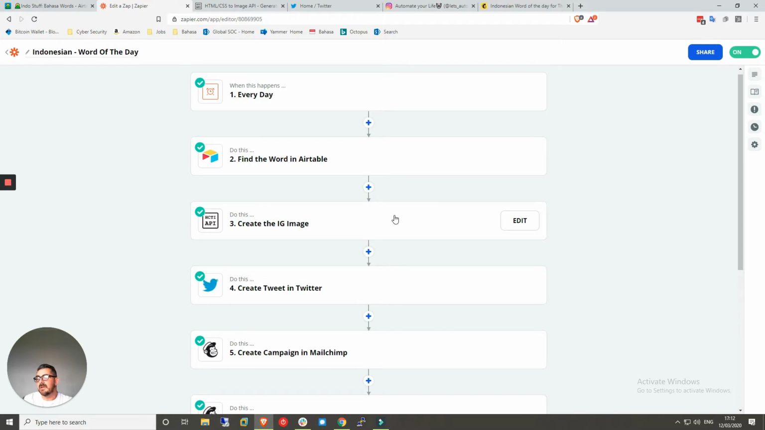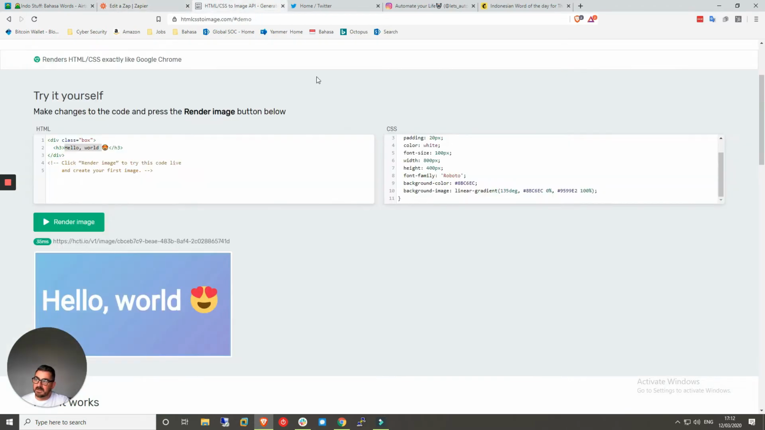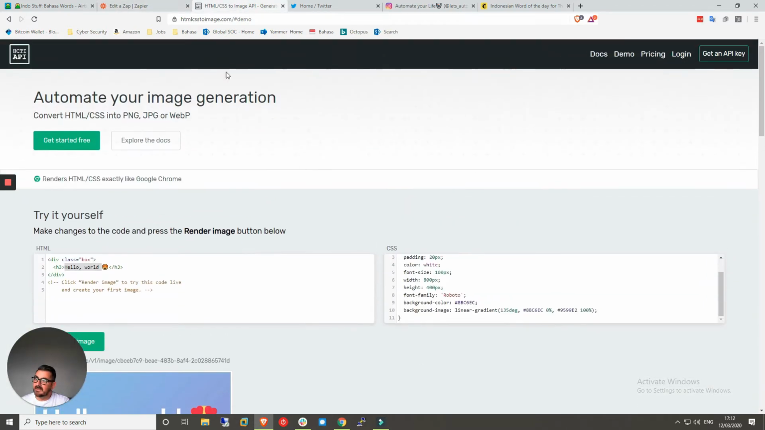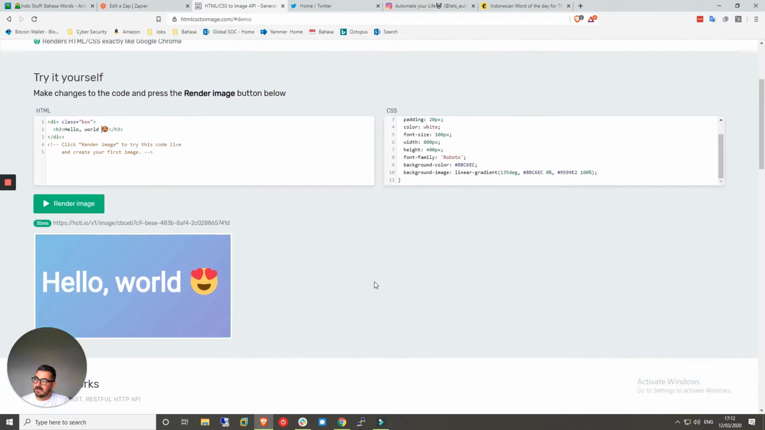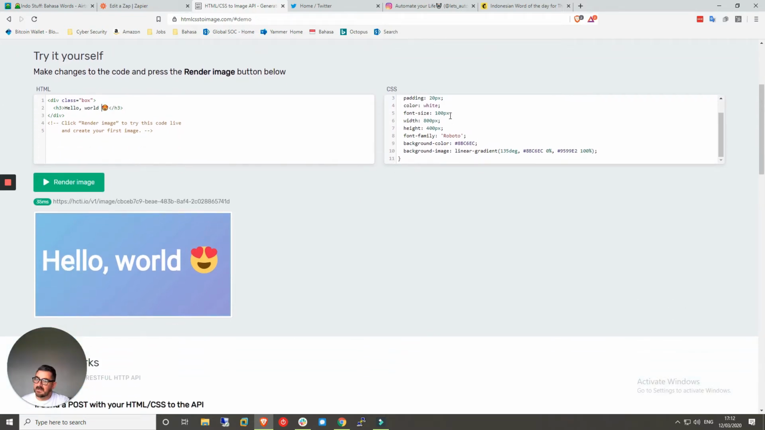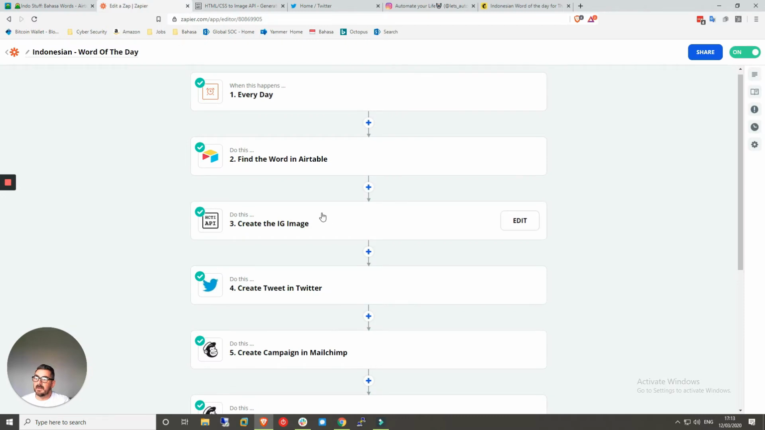How do you create an Instagram image with a word of the day on every day? You know, how do you do that automatically? So I came across this site called HTML CSS to Image dot com. This is a great site. You can basically generate images using HTML and CSS. So you put the words in here, you style it in here, and it generates a URL so that you can link to that image. So if we jump back to Zapier, this is it here.